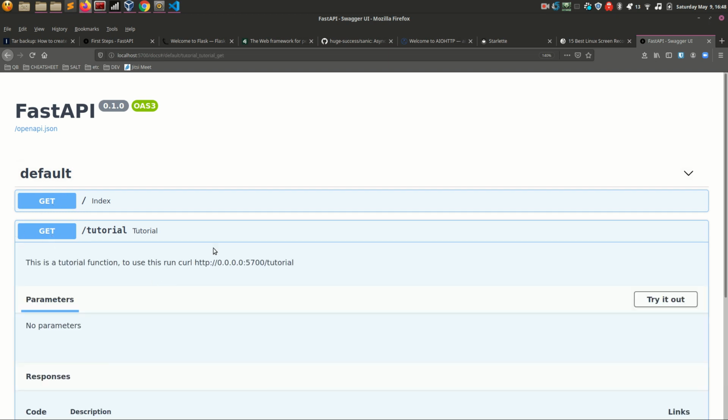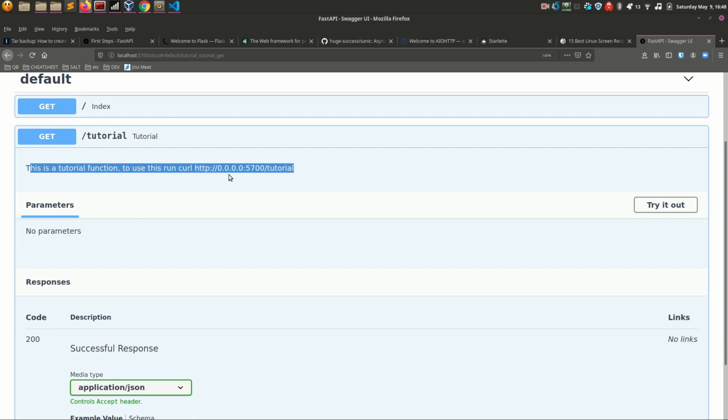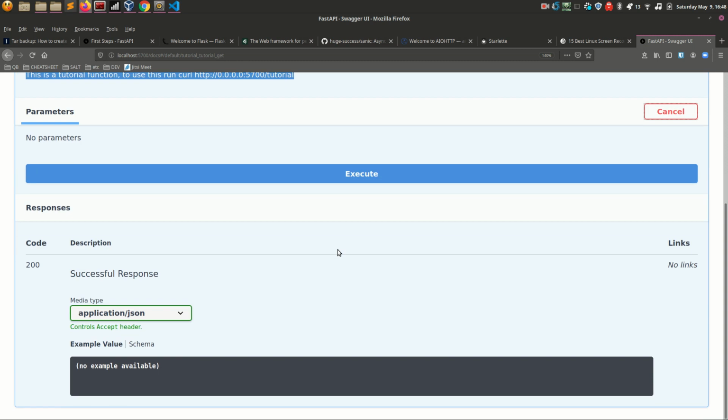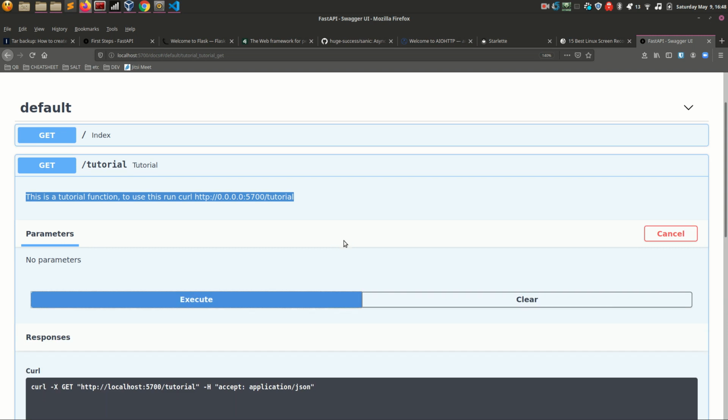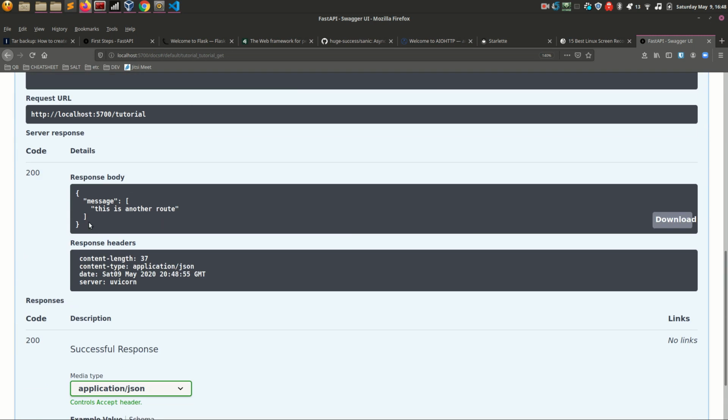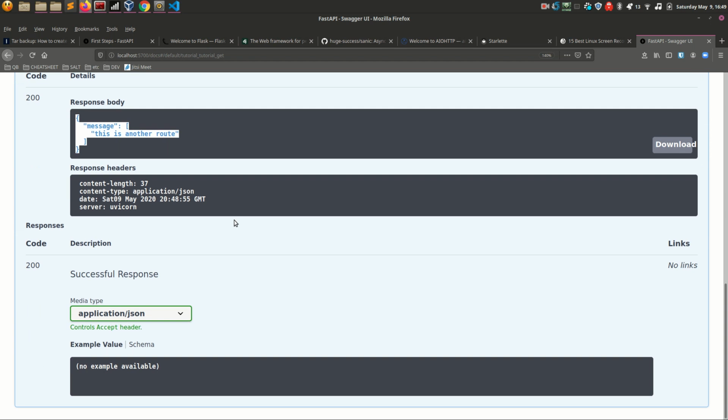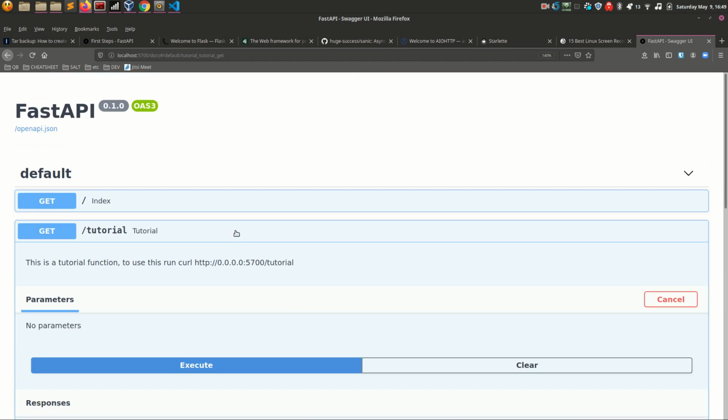And if you open this up, that's your doc strings right there. That's the documentation we just did, which is really nice. You can also try it out, right? So you can execute this. You don't need to do it from the browser. You can just do it directly from the Swagger page. And there's your message. It's a quick way to test your routes, especially if you have post routes that are more than just a regular get call.